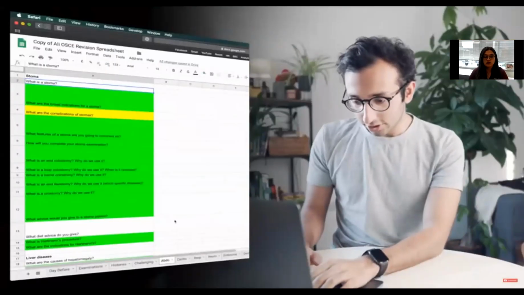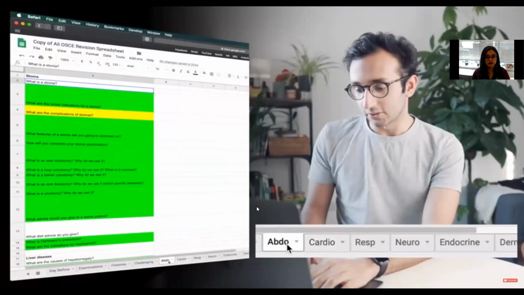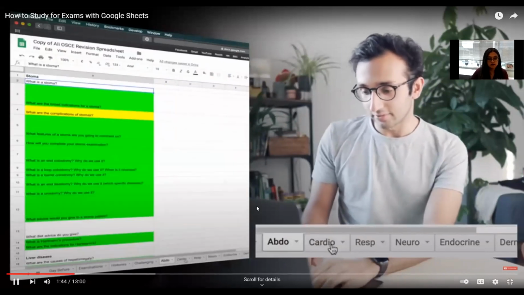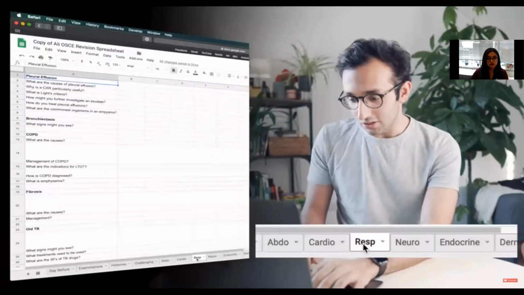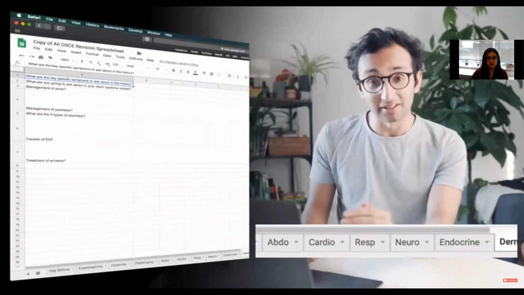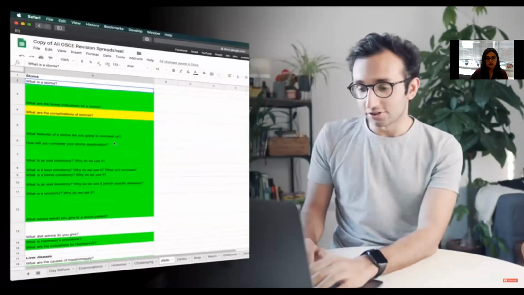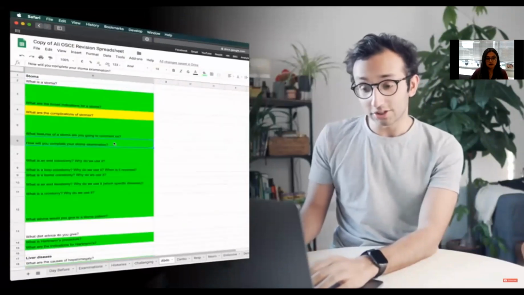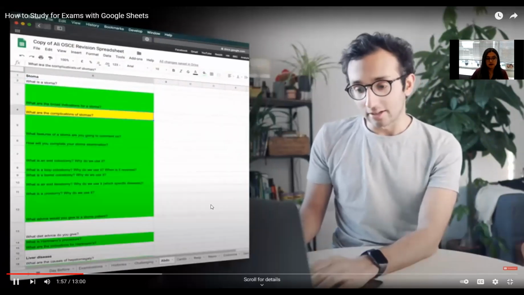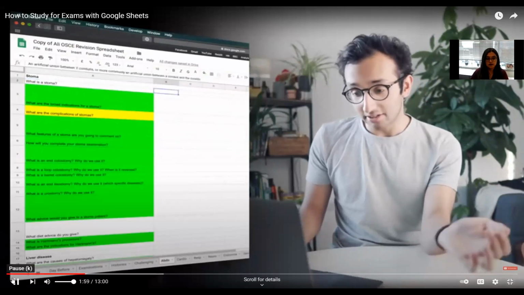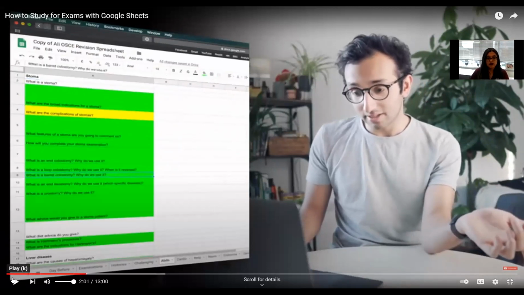So we're going to jump in and I'm going to show you the Google Sheet that I used to revise for my final year medical school exams at Cambridge a few months ago, and I'll explain how it works. Okay, so here we have the Google Sheet, and you can see along the bottom, I've got all the various different subjects: abdomen, cardiovascular examination, the respiratory examination, neuro, endocrine, derm, GALS, which is a musculoskeletal thing. It doesn't matter. The point is the subjects are along the bottom, and the structure of the sheet is based on having questions in column A and answers in column B. And it's pretty much that simple.